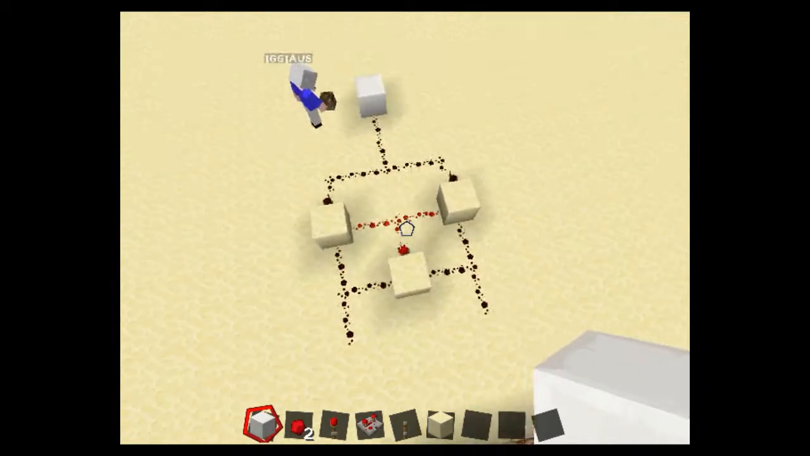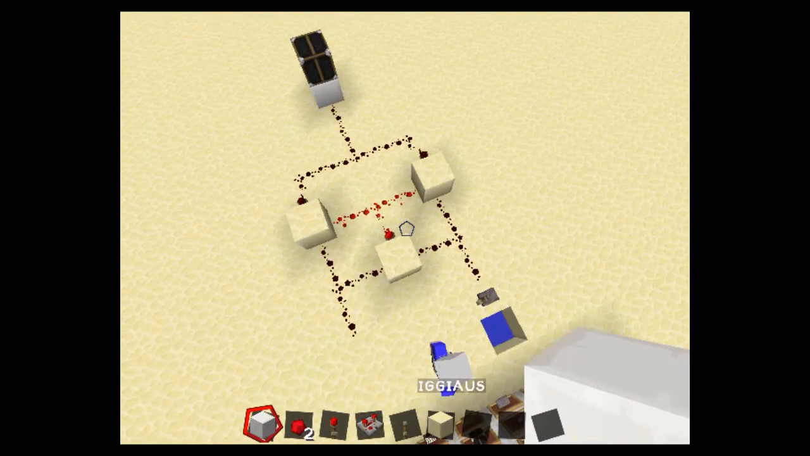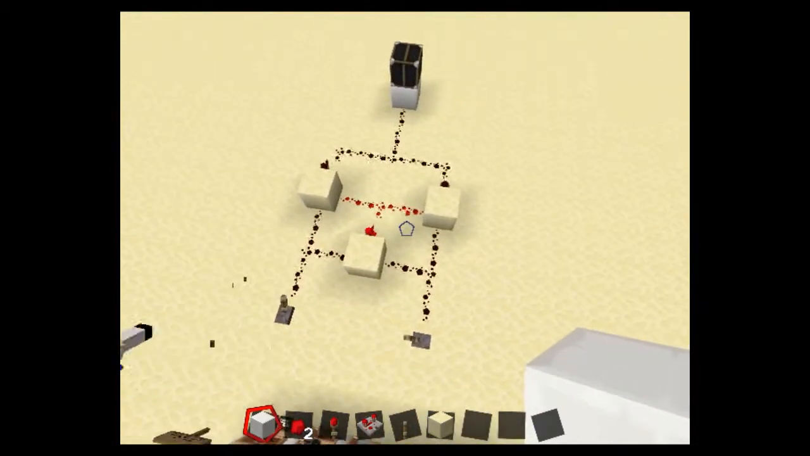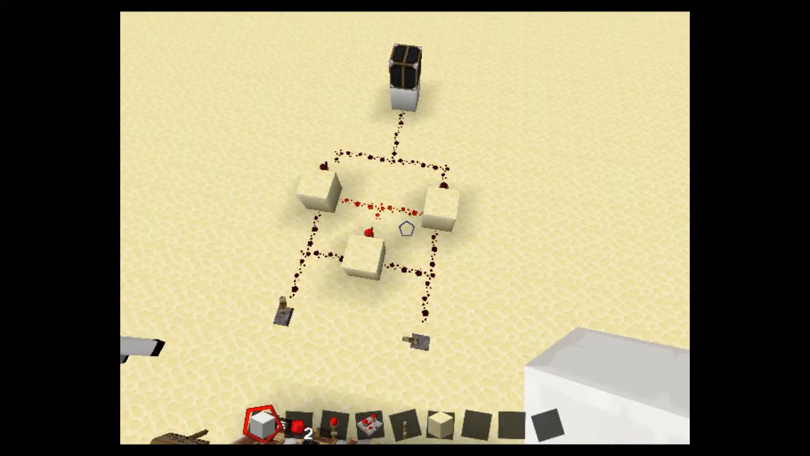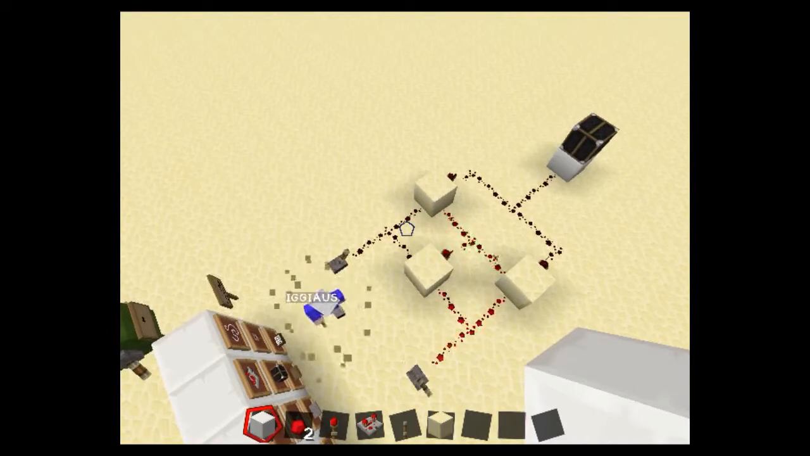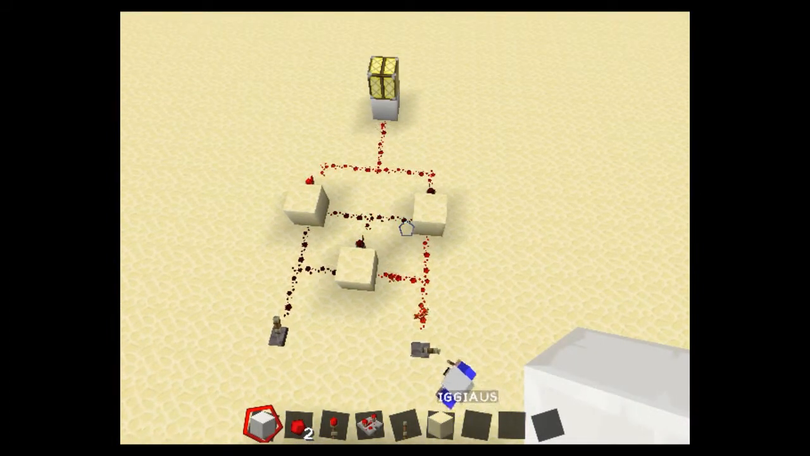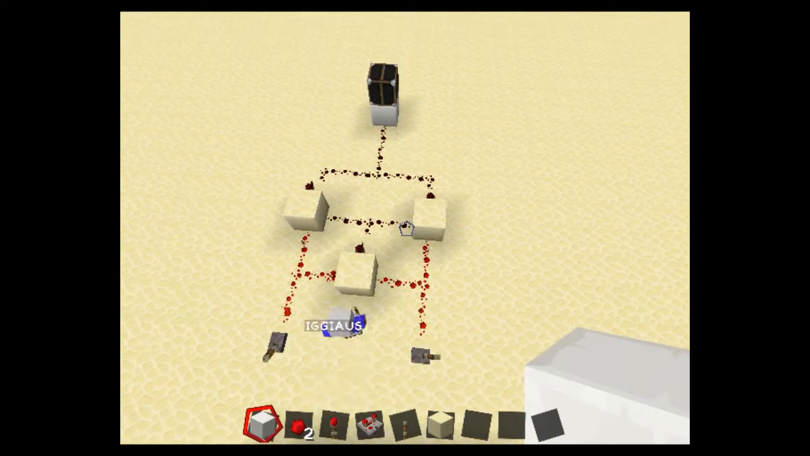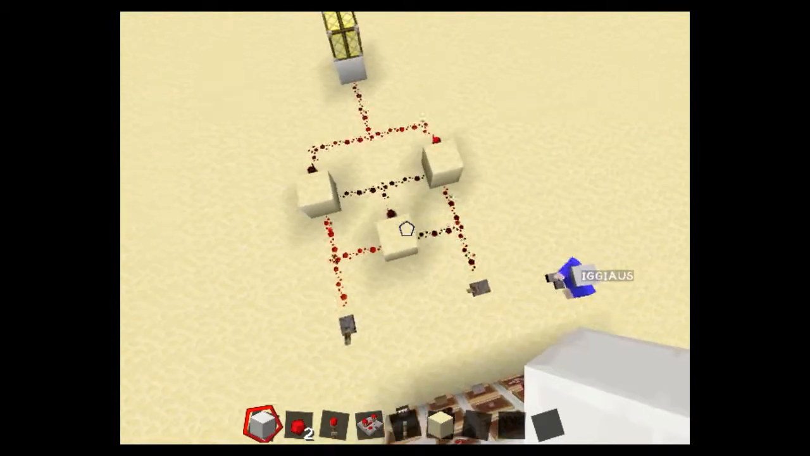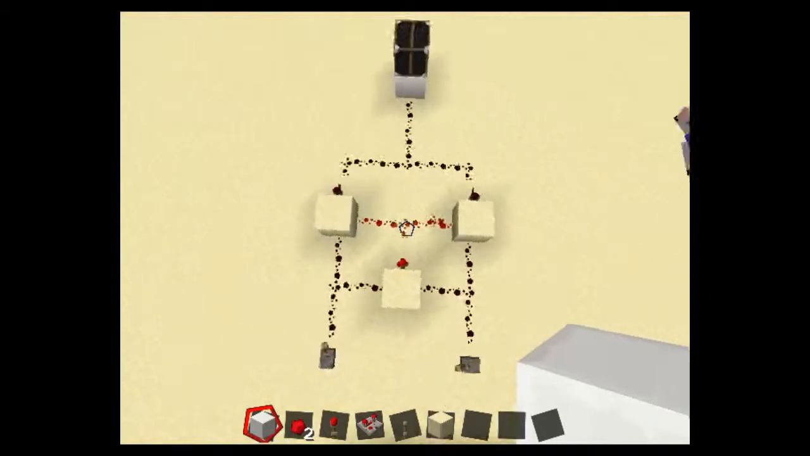So here's your output again. Got your inputs over here. Now, this is useful if you want a door that has two levers to go to it, one on either side. So basically, if one is on, the output will be on. But if two are on, it'll be off. And if they're both off? And if they're both off, it'll be off as well. So it only ever comes on when one is on.